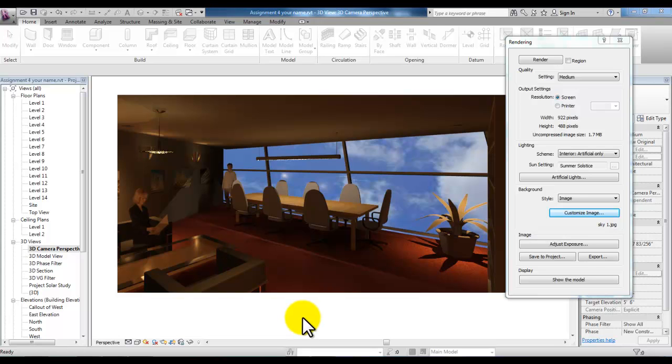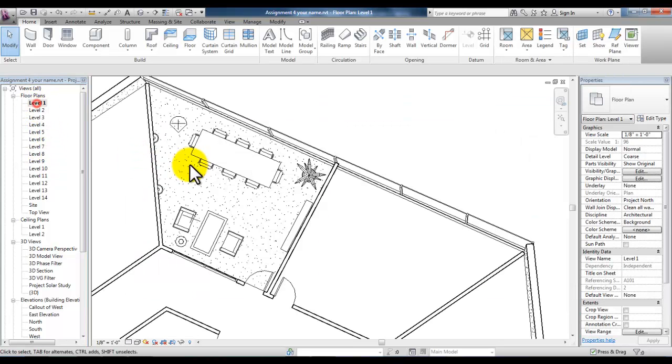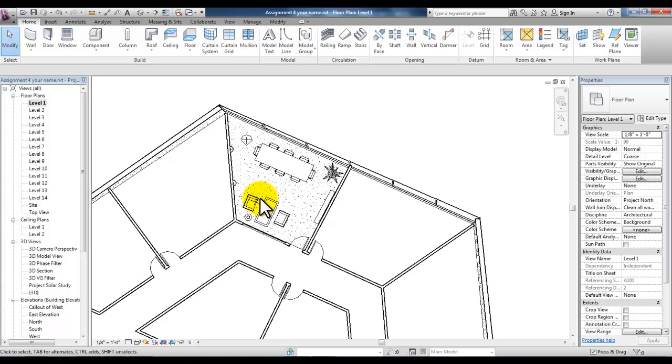There are two more things I'd like you to experience in this visualization module. One would be creating a walkthrough, and the other one is a color-coded plan. Let's go ahead and go to level 1. And in level 1, we're going to create a quick walkthrough.